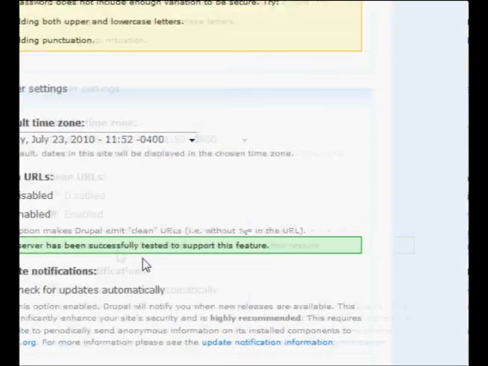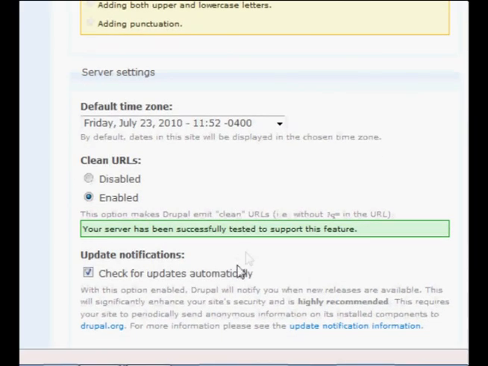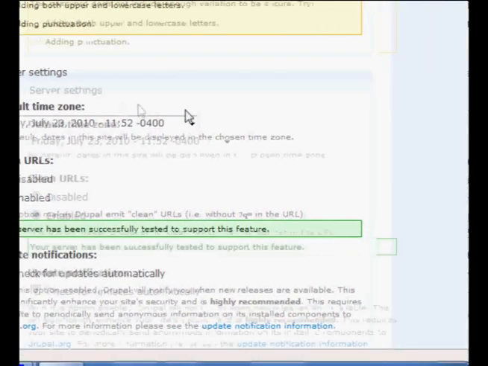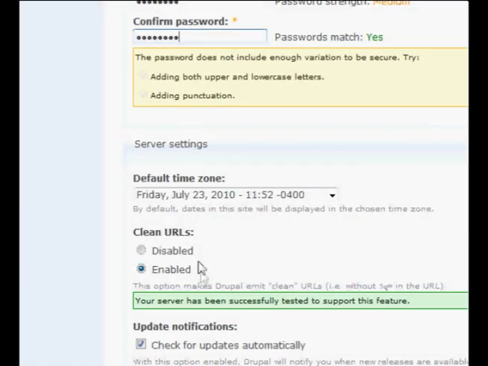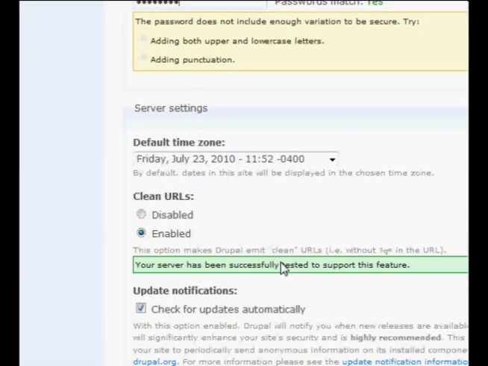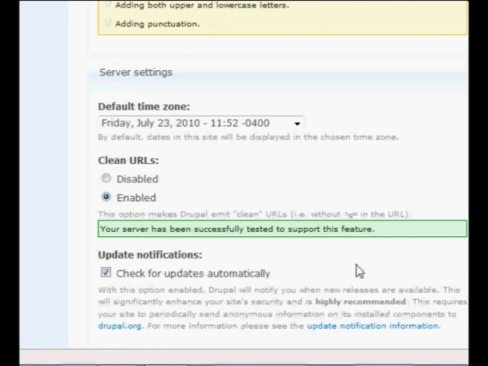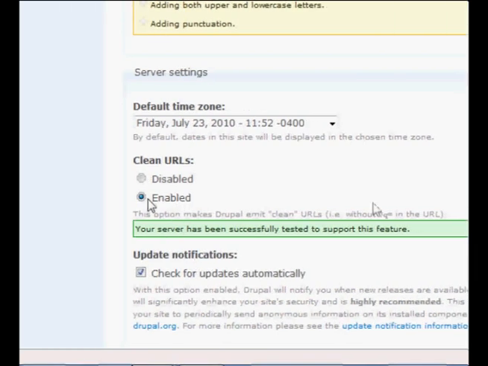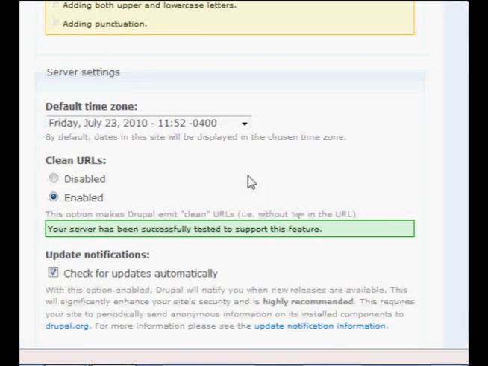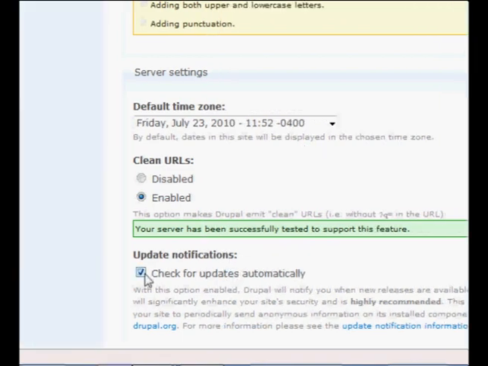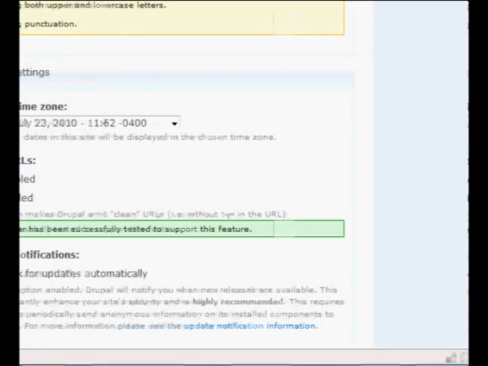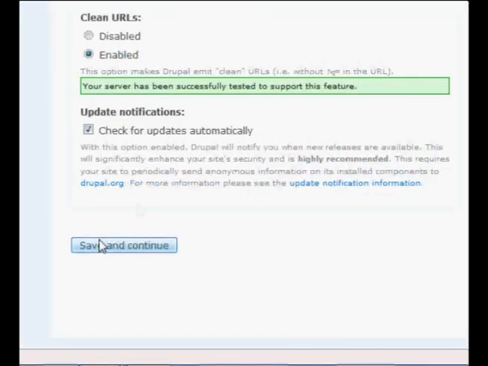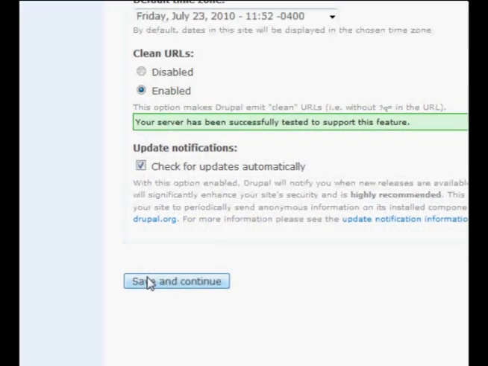And then the default time zone, which looks like it's all right. Let's see about that. Yep, that looks good. And clean URLs. This is if your server is tested. It'll actually test your server to make sure that you're able to have clean URLs, which I'll talk about maybe in a later video. But I'm going to keep that enabled because it's better for search engine stuff, and it makes your site look a lot better. And then I'm going to keep this update notifications checks for updates automatically enabled. And that should be it. And we're just going to hit save and continue.